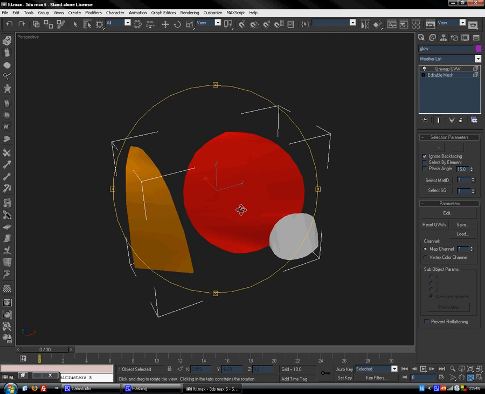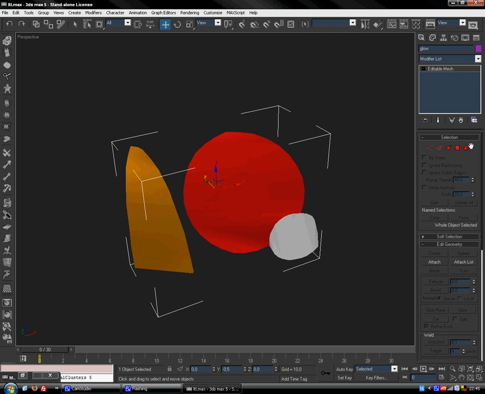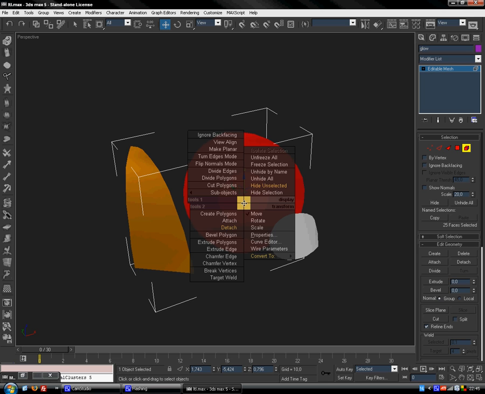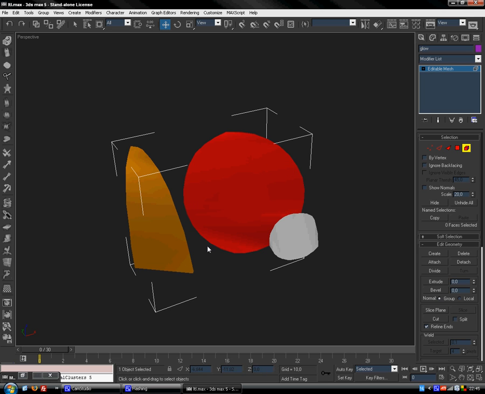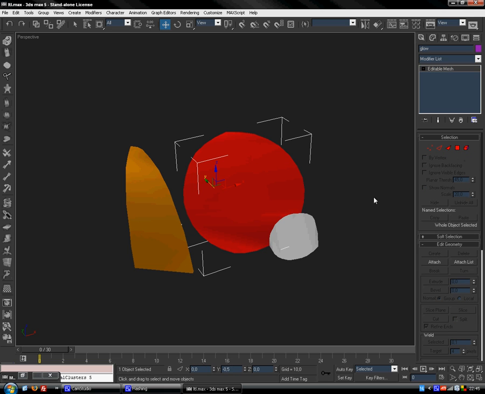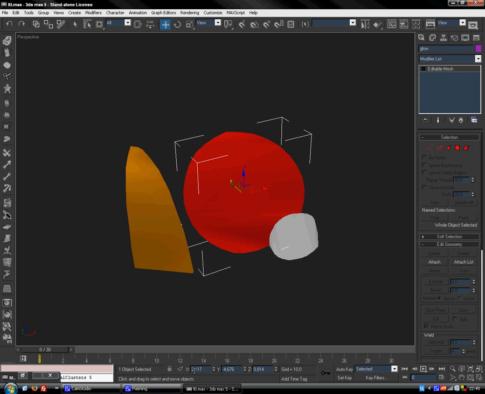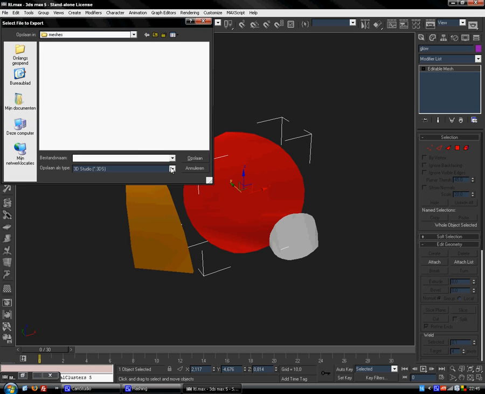Now what we need to do is convert it back to an editable mesh, and we need to detach all the parts. I'm not going to rename them. Detach, because it's of no use. Now the important thing here is to go back to your hierarchy, effect pivot only, and center this one to object, because it will take those coordinates that it's on in game. Now we need to export this as the Invictus format.